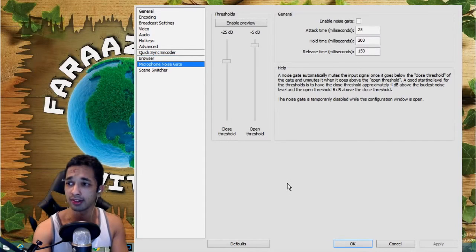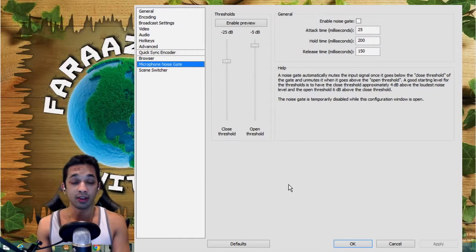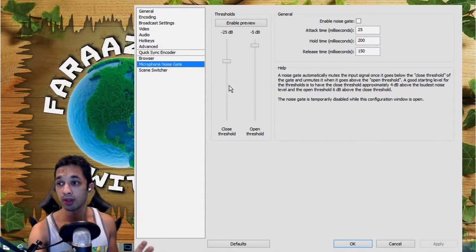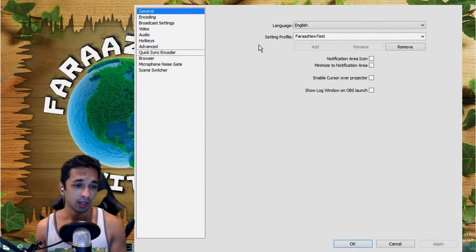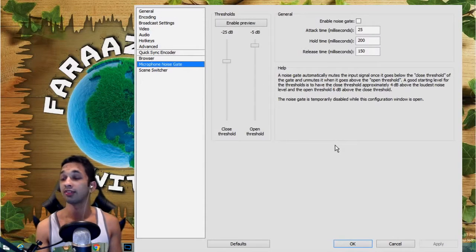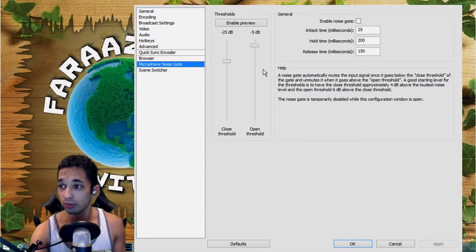Microphone noise gate. This is the last big thing. What this does is if you enable this, OBS will only pick up sound levels between these two values. This is the lower level, this is the upper level, right? So let's say I have a really loud keyboard here. Let's say my keyboard and my voice are at different levels and I'm able to successfully capture the level that my voice is at but not my keyboard, then a noise gate would be nice. It would only capture my voice and not the keyboard.